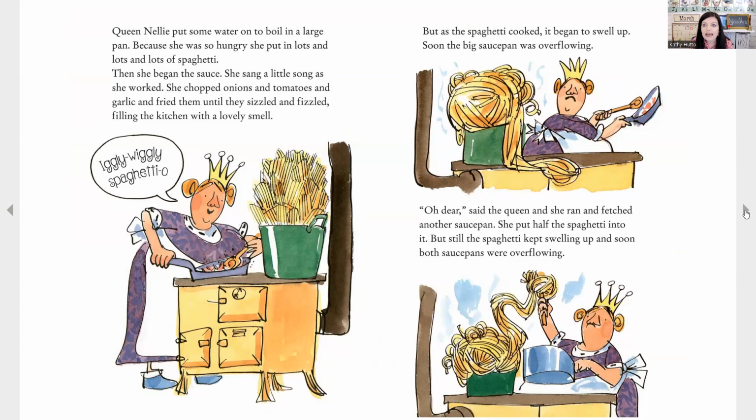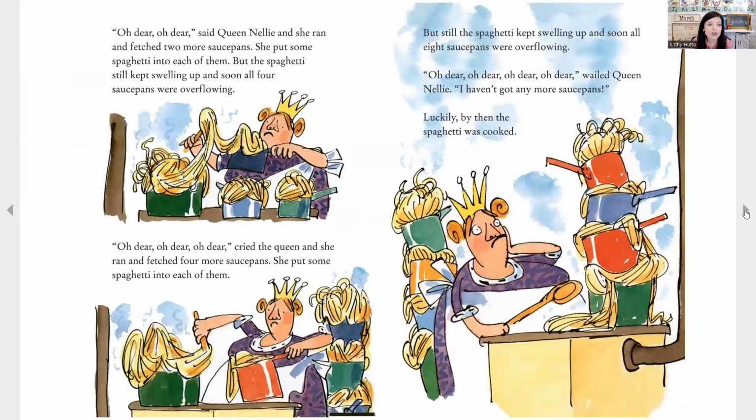But as the spaghetti cooked, it began to swell up. Soon the big saucepan was overflowing. "Oh dear," said the queen, and she ran and fetched another saucepan. She put half the spaghetti into it, but still the spaghetti kept swelling up, and soon both saucepans were overflowing. "Oh dear," said Queen Nellie, and she ran for two more saucepans.